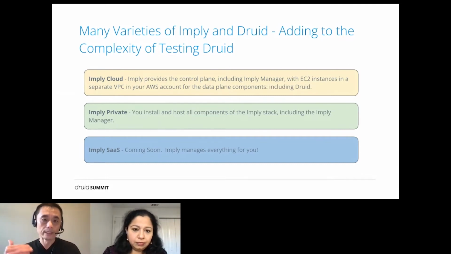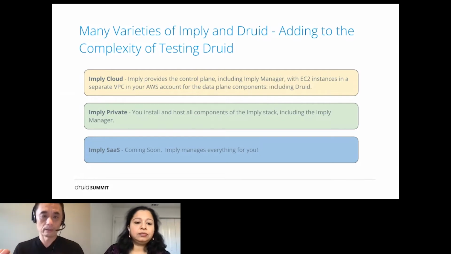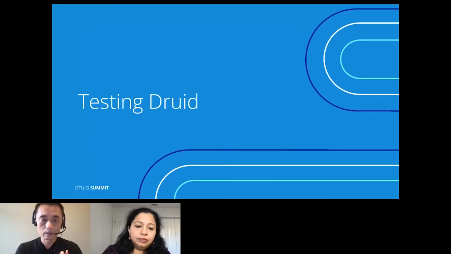With this kind of complexity, Druid is just so versatile that it adds to the challenge that we have in terms of testing Druid. So what do we do to test Druid?